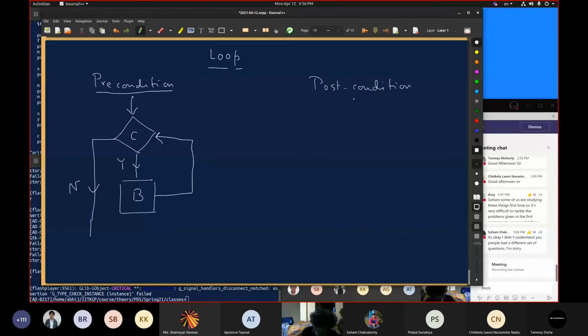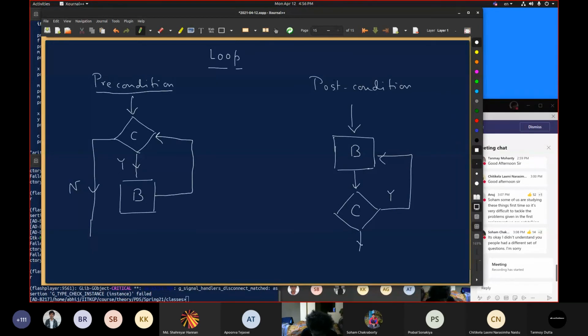In a post-condition loop, on the other hand, you do not evaluate a condition in order to enter the loop body. But after the body is executed, this condition is checked. If it is yes, once again go there. If it is no, move forward.